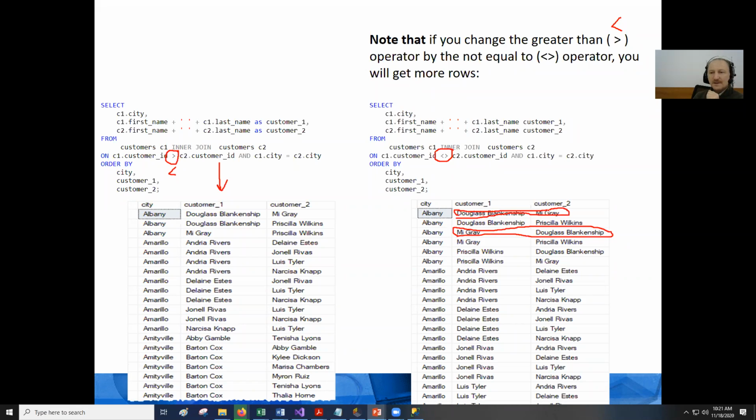Because these two customers are from the same city, these two customers are also from the same city. But here, it will appear only one time. Yes, because of this trick, it will be listed only one time. But if you do not do this trick, the same customer will be listed again and again, because it is correct also. This one and this one are from the same city, this one and this one also.